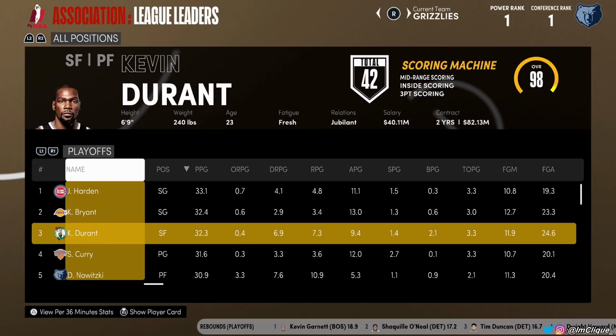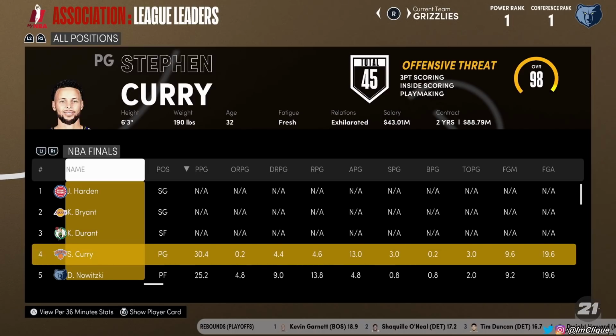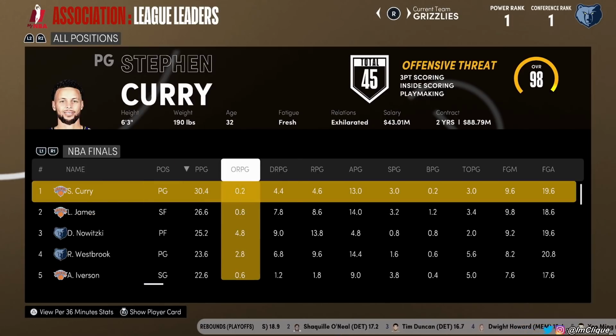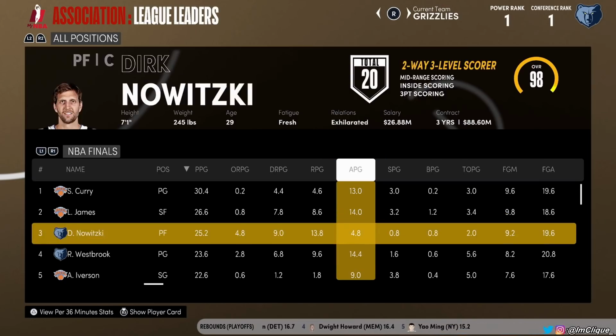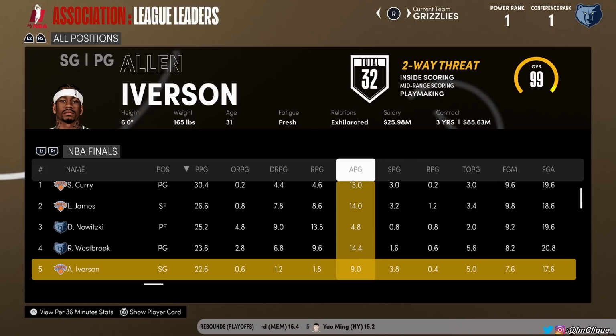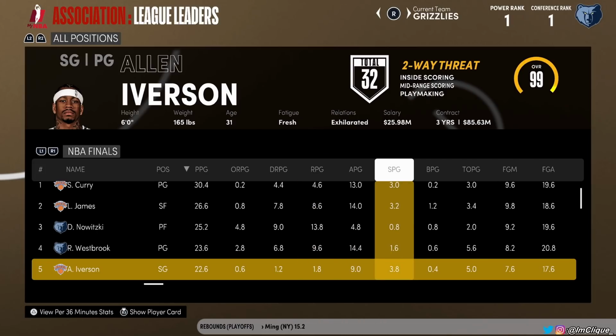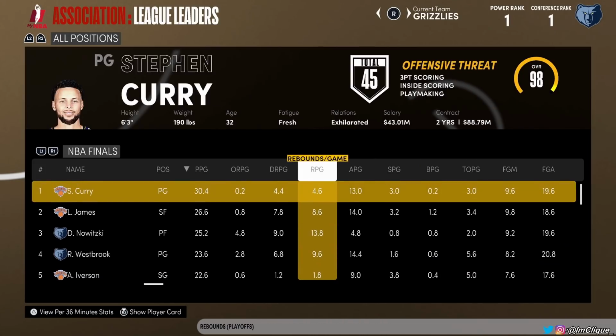Harden led the playoffs in scoring. How you doing, Kobe, Durant, whatever. Let me see the finals as well. Screw it. Curry, 30 points a game, 13 assists. Hell, maybe he should have won Finals MVP. I didn't even realize. Well, he was playing incredible the entire playoffs. Iverson, 23-9-2. Yeah, his stat line is just not versatile enough to have won Finals MVP. But either way, whatever. Shout out to Iverson.